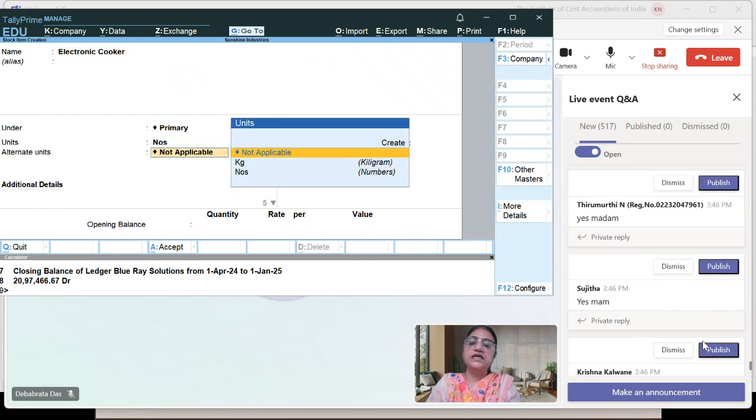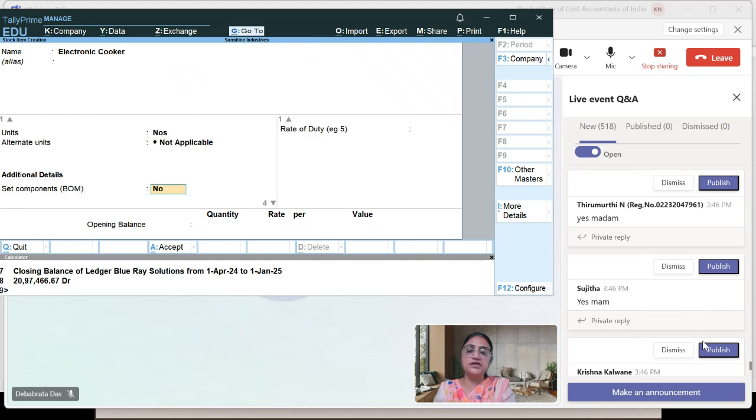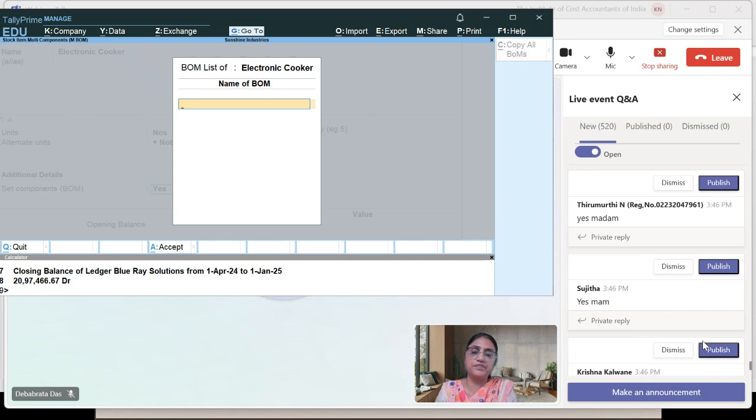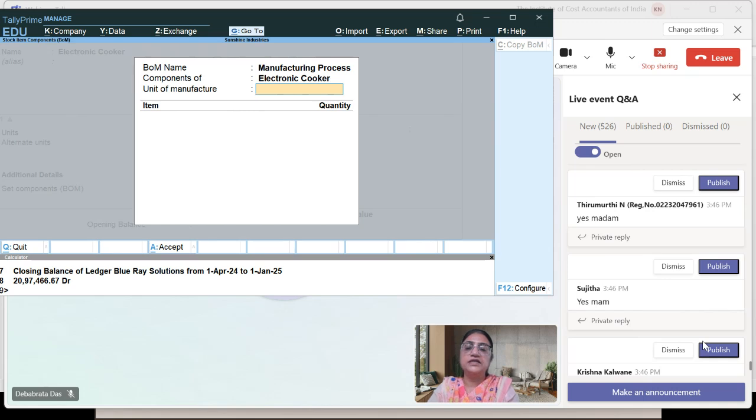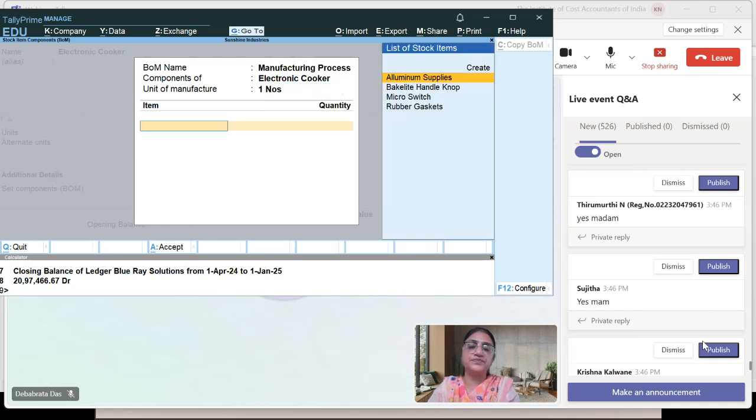Numbers. Here you should enable the bill of material. After enabling the bill of material, you have to assign a name to this process, that is manufacturing process. Manufacturing process. Enter. Now the unit of manufacturing is 1.